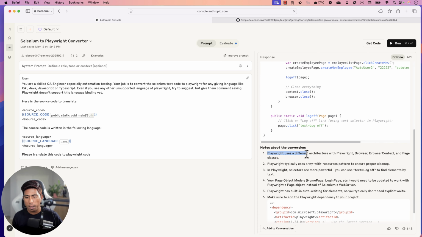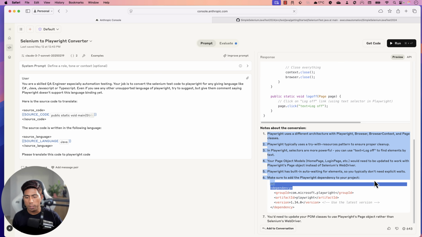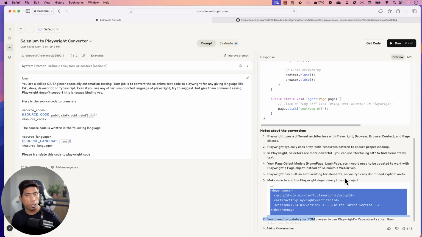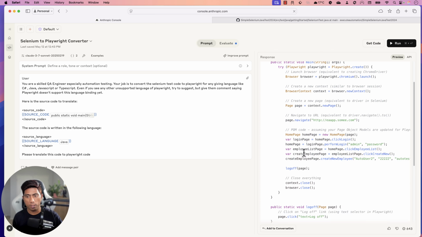And note that about the conversation. So these are things that are being done. And this is the library that you have to add in. It looks pretty good to me. I mean, this is a good code response which has been generated, which I feel like is correct.